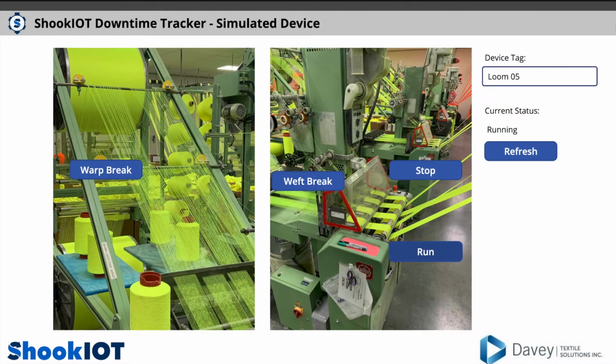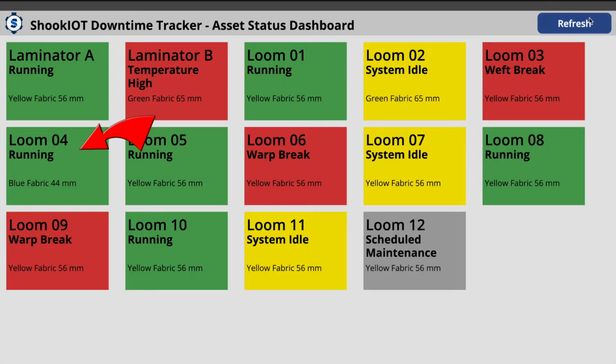I've created a simulated device that sends the exact same signals as the looms running at our customer site, and I can use this simulated device to send a warp event from one of the looms. The status page refreshes, and we can see that the loom is now in warp break. From this data, we can identify how often a warp break occurs, and the average time it takes to repair. I'm clicking on refresh manually, but in production this report refreshes automatically on a 1-minute timer.